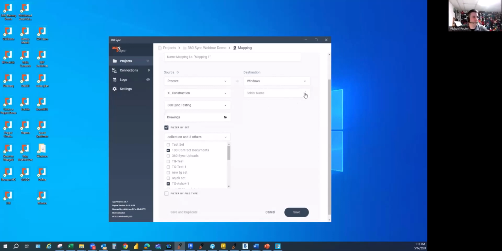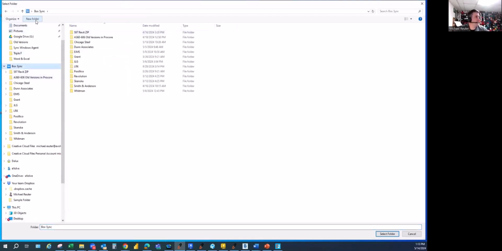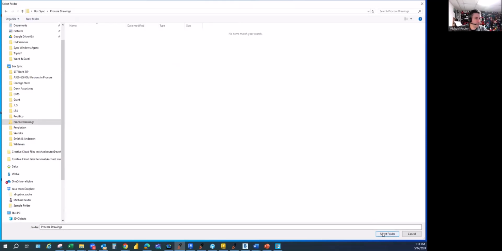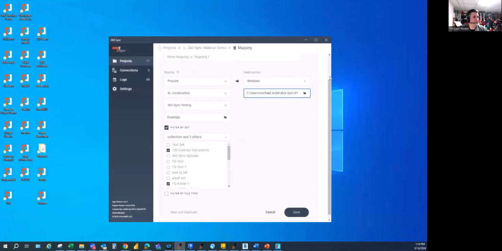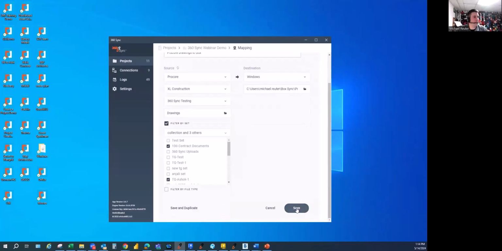So I chose the files that I want, or the drawings that I want to copy, and now I'm going to choose where I want them to be copied. So I'm going to choose Box. Okay. So I don't have a server, so this is my next closest thing. So we'll call this, there it is. Didn't get to name it in time. So we'll call this Procore drawings. All right. So there we go. So I'm going to be saving my Procore drawings to my Box account. And so now I'm going to come down here and I'm going to hit save.